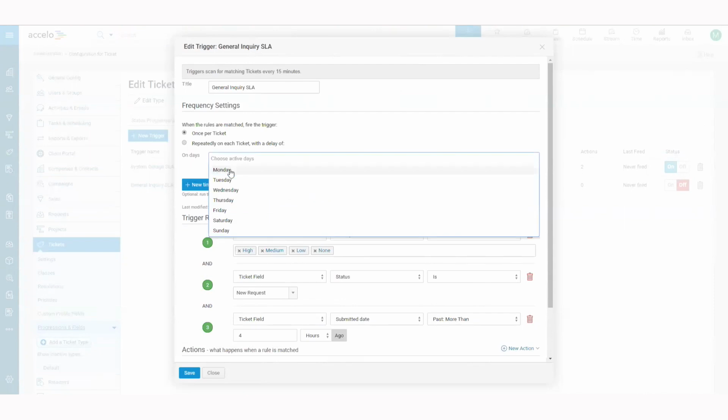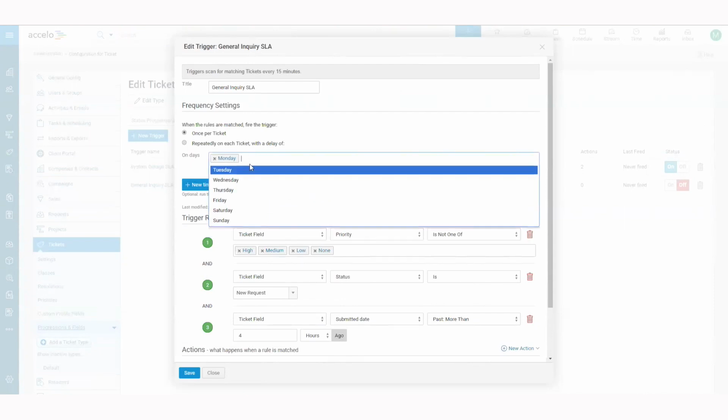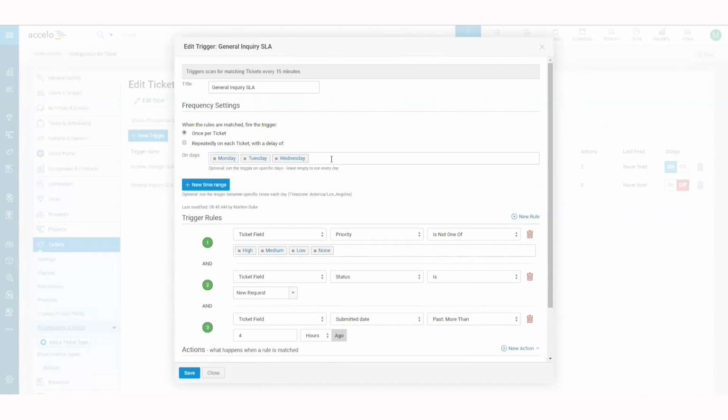So we're going to have it now run Monday through Friday by noting the days it should run on. And we'll also include our time range. This is how we'll define business hours for when these SLAs are tracked. And we'll go with the ideal of 9 to 5. That means that this trigger is only running and only checking for tickets that need to be addressed and responded to because the SLA has been broken during our normal business hours. Outside of that, the trigger will not run.